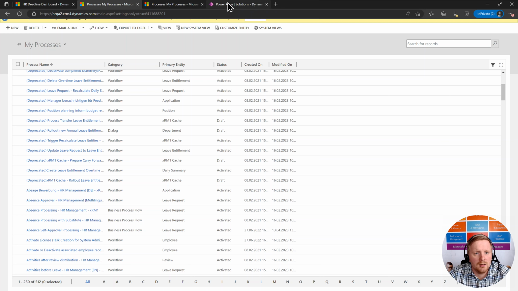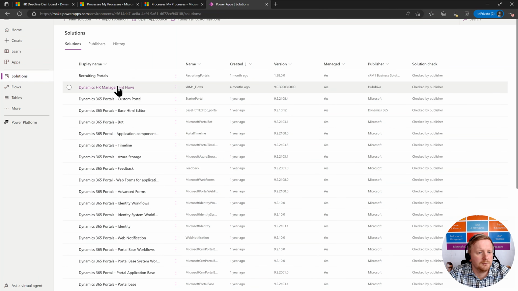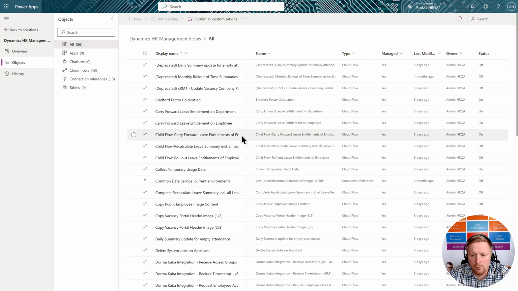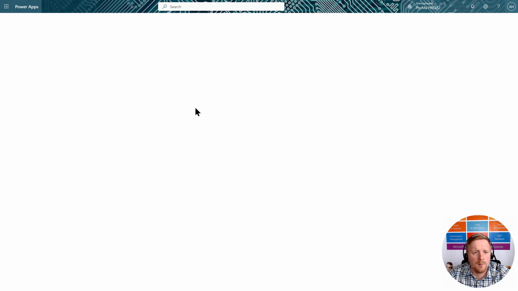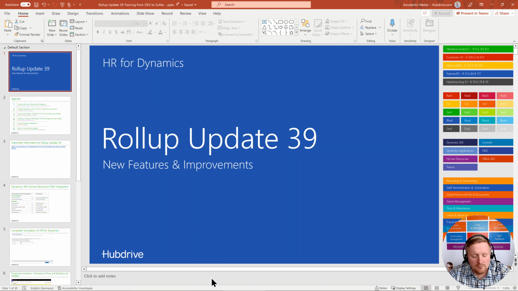To find the flow description, just go to make.powerapps.com. Go back to the solutions. Here you find the entry Dynamics HR Management Flows. By clicking on it, you see all flows. For example, here is a cloud flow, carry forward leave entitlement on department. By clicking on the flow, you now find the concrete description of the flow. As I said, for example, how it is triggered, what the impact of it is, and some other important information. If you are, for example, an IT person or an HR manager who wants to know how it works, you find it there.